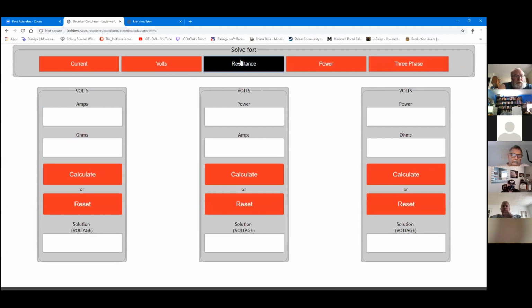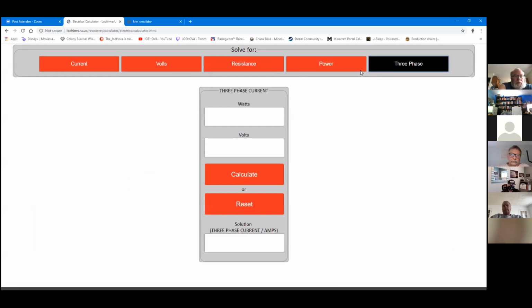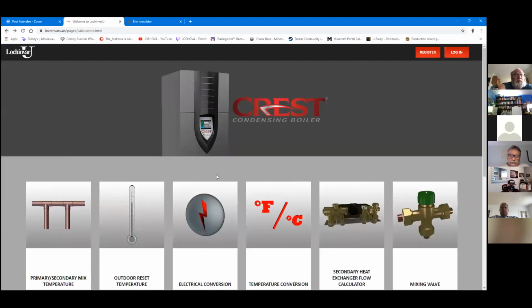I could do voltage, you could do resistance, you could do power, even 3-phase. I got 9 kW and 480 volts. There's my amp draw. Just quick. I mean, how many times you've been standing on a job site trying to figure out, okay, is this wire going to be big enough? I got some 12 on the truck. Can I use that for this circuit? These are the kind of things that we're trying to do there.